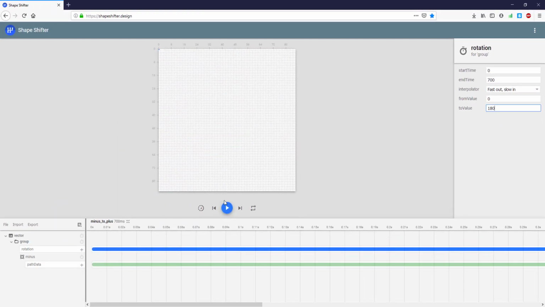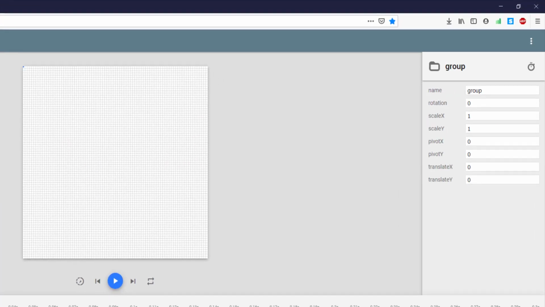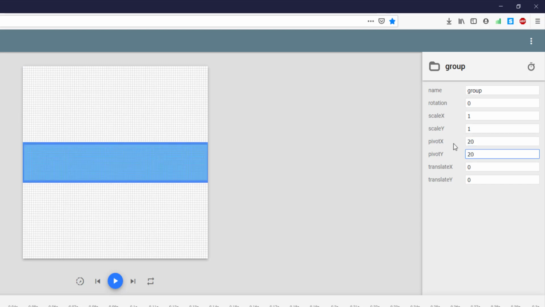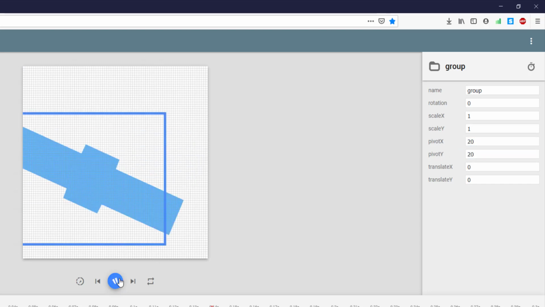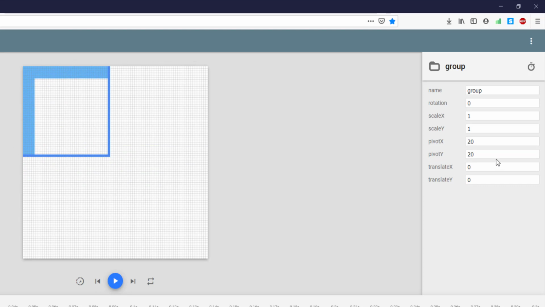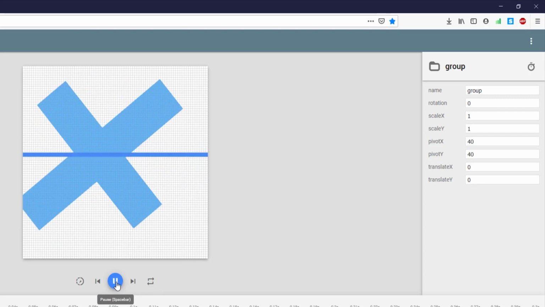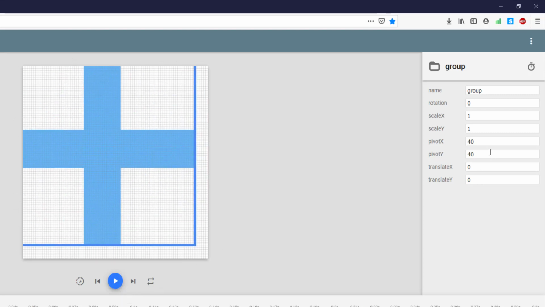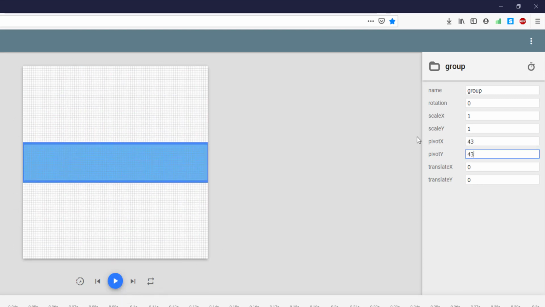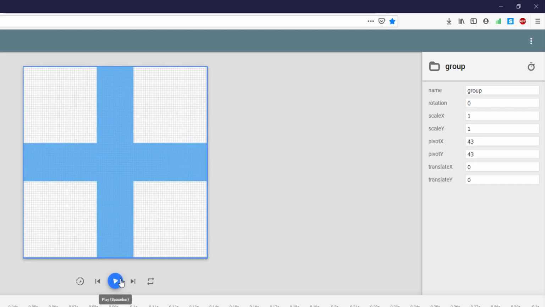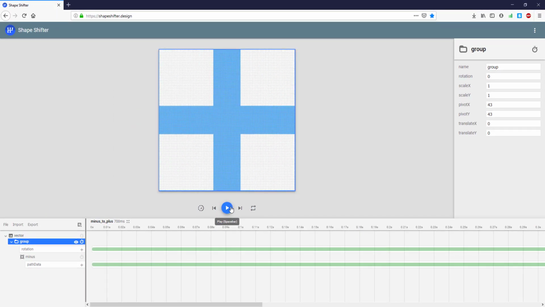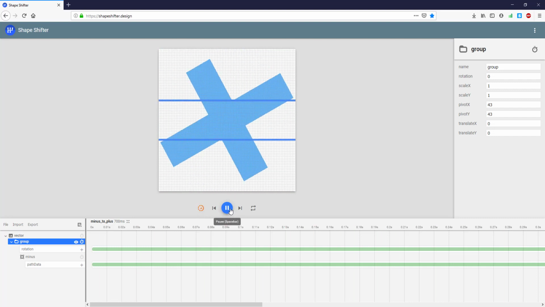Okay, now as you can see, our animation escaped on the left, so we need to select our group and change pivot X and pivot Y in order to center this animation. As you can see, 12 won't work. Let's try 40. Okay, just a little bit, we need to increase it, 43, for example. Okay, let's try, and I think it works fine now. Okay, let's try in slow motion.